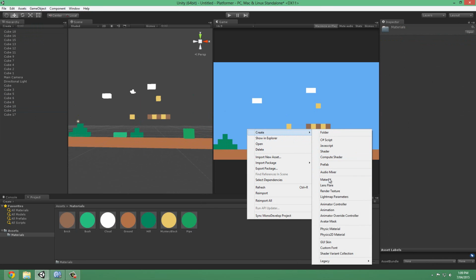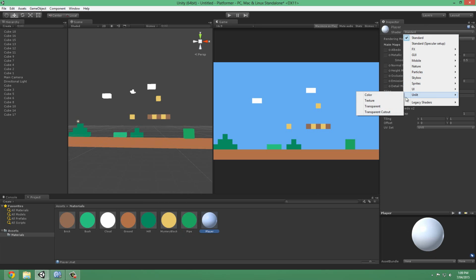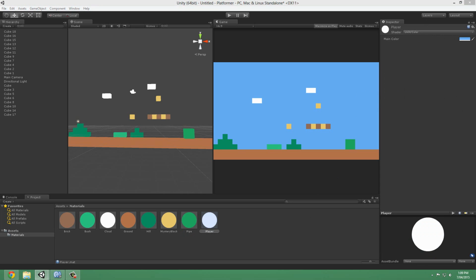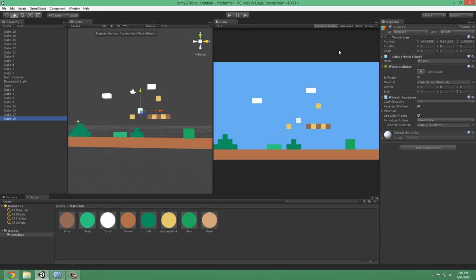So finally, I'm going to hit create material and I'm going to call this player. I'm going to go up to shader, unlit, color, choose an appropriate color, and then go game object, 3D object, cube. And I'll set its position to be about 4 on the y-axis, and I'll drag in the player material.